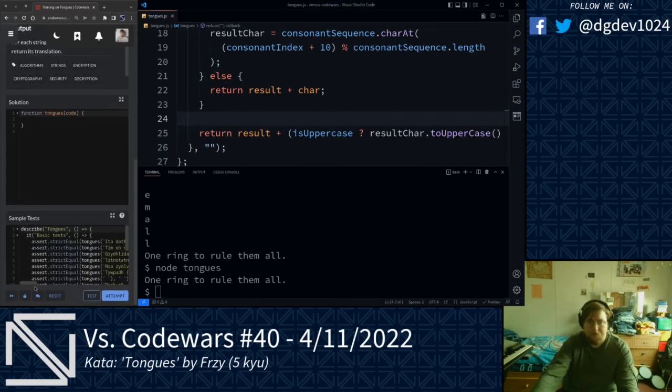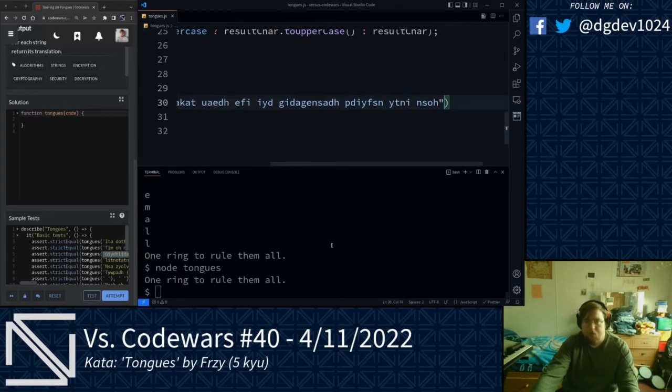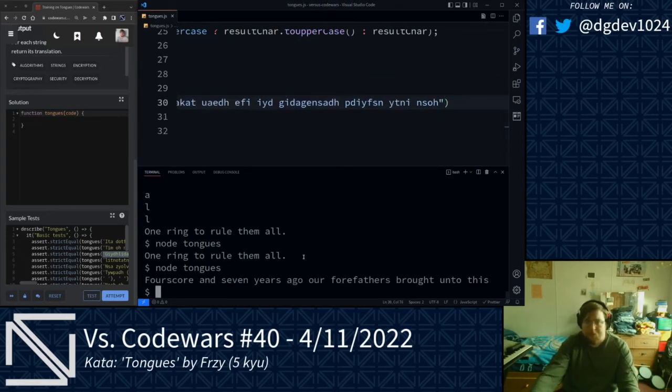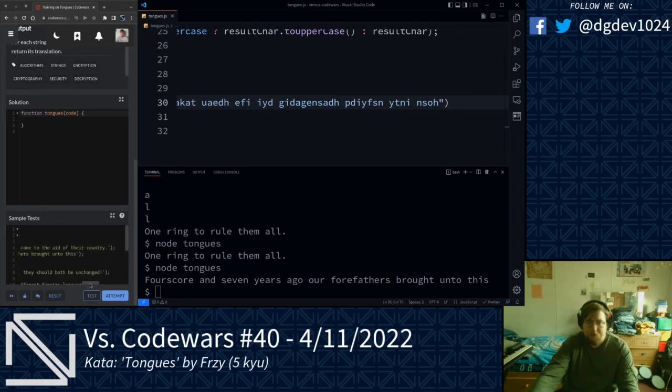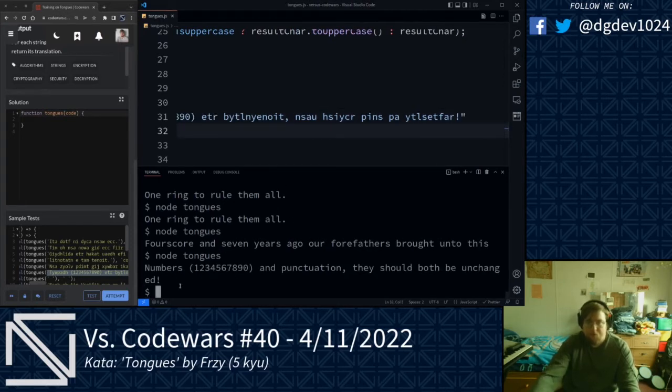Let's go ahead and look up some of these tests here. How about this long string here? Four score and seven years ago. I'm going to paste this here. Four score and seven years ago, our forefathers brought unto this continent a new nation. All right, how about this one here? Let's grab this string and copy that. Paste this in here. Numbers 1, 2, 3, 4, 5, 6, 7, 8, 9, 0, and punctuation. They should both be unchanged.